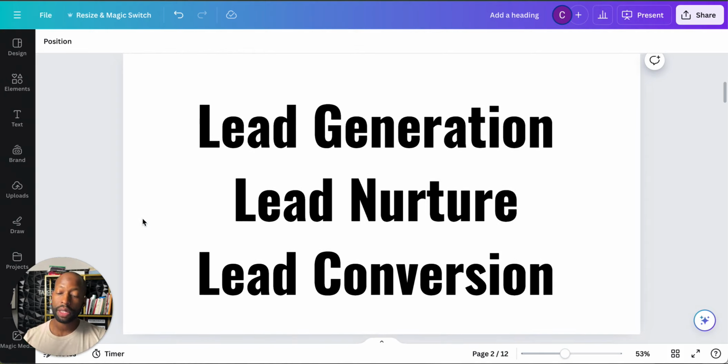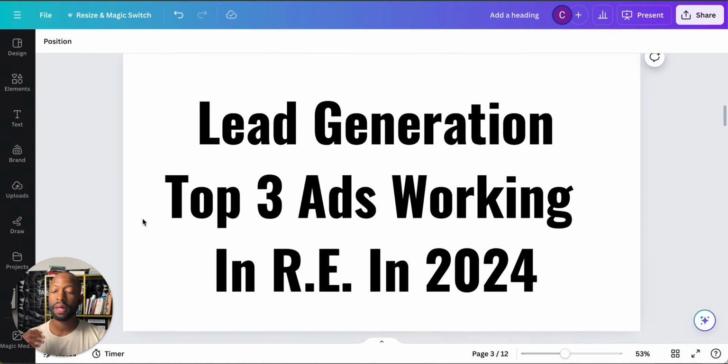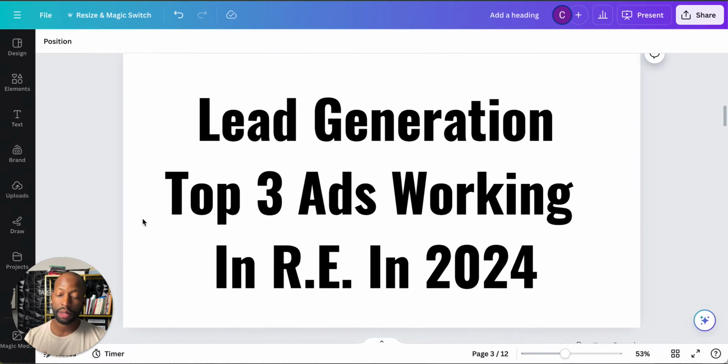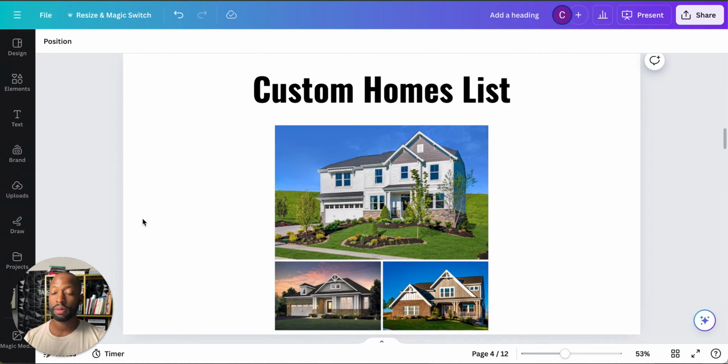So I'm going to get right into it. Lead generation. These are the top three ads that are working in real estate for 2024 that you're going to want to know about. Number one is going to be your custom homes list.